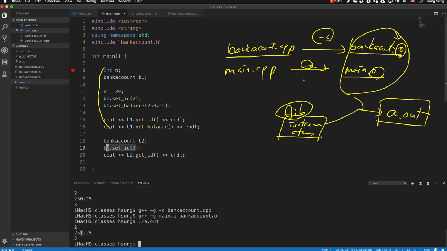So here the advantage of using a multi-file project is you can see the benefit that if you have a huge number of files because you use a huge number of classes, then if you edit some of them, you don't have to recompile the entire thing. You just compile the ones you edited. So that's the main reason why you use a multi-file project.